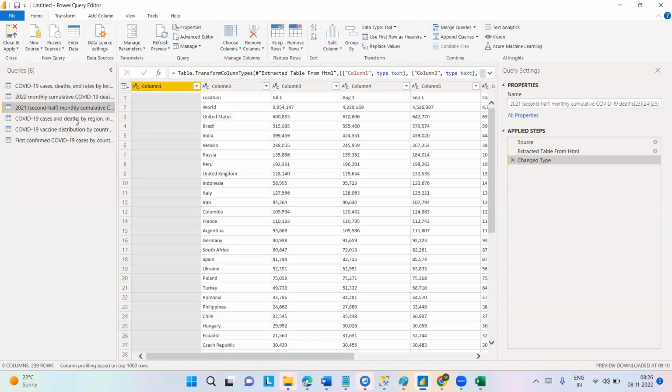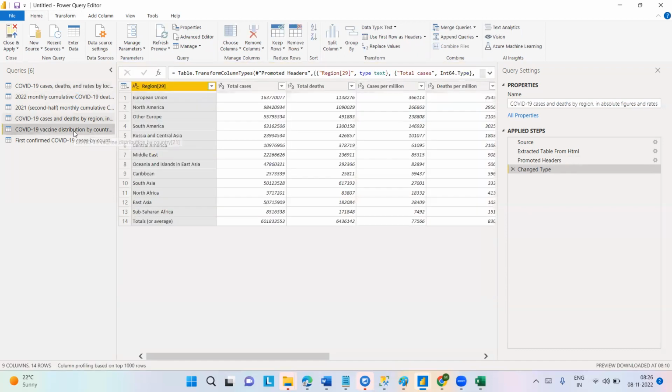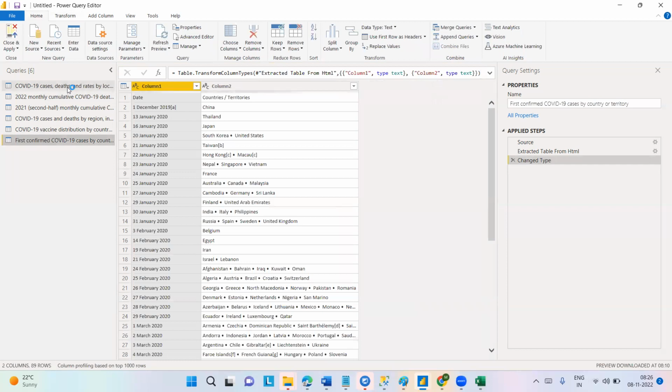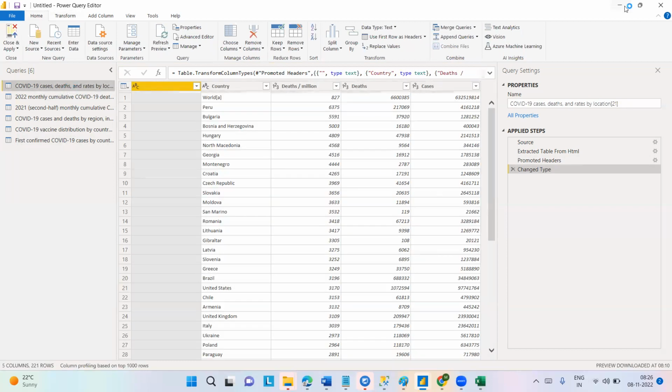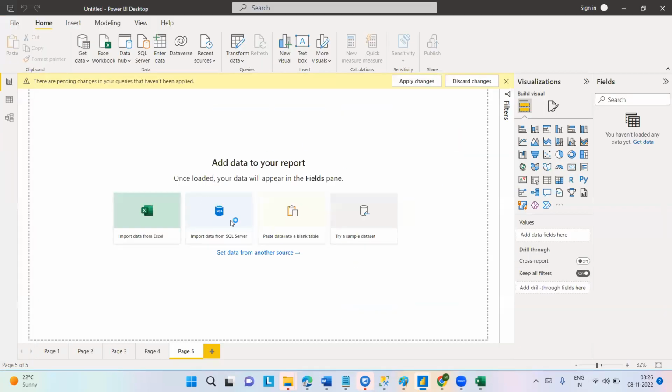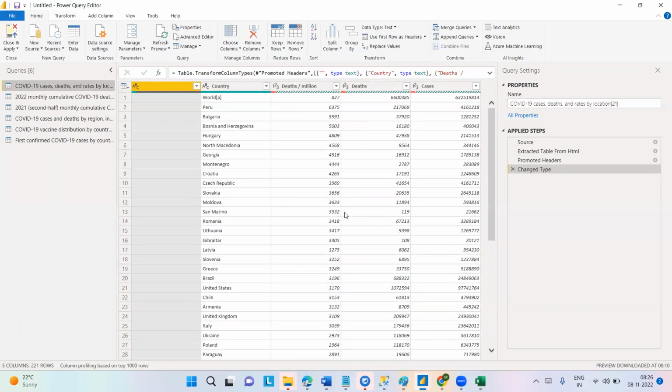Though the tables got loaded in your Power Query window, they haven't been successfully applied because of issues with the data. So we need to clean up this data. Once we clean the data, then we can apply it, so we can load the data into your model. That we will see in detail.